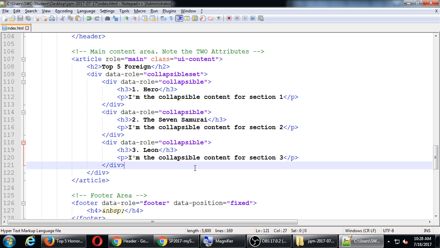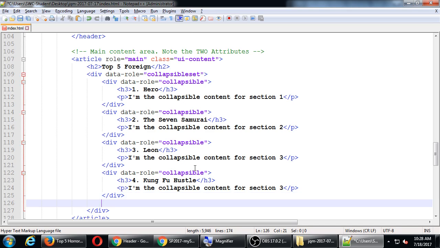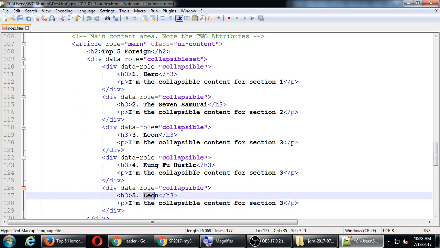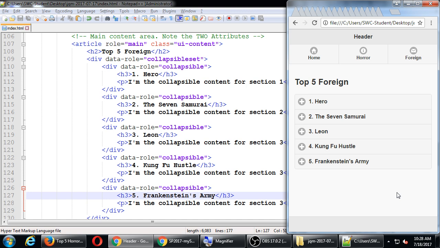Then I did a data role collapsible set for the whole thing. Then each collapsible button is wrapped around a div data role collapsible. Inside, it's got a heading and then the content. So you need to copy those inner divs, they're inside of the whole collapsible set. Make sure you copy also the starting and ending collapsible. All of it is together as a collapsible set.